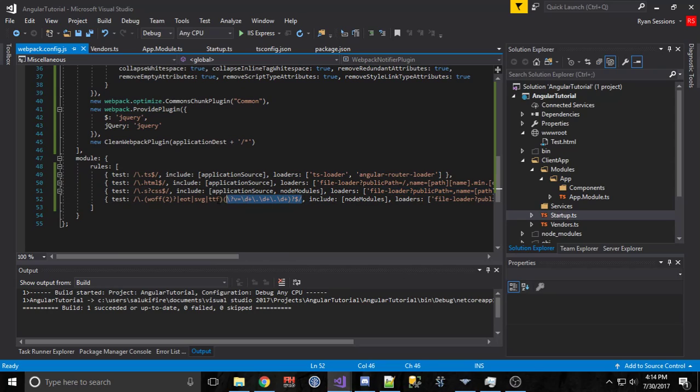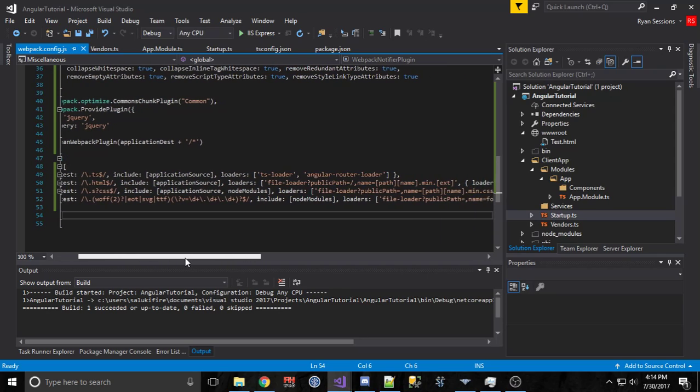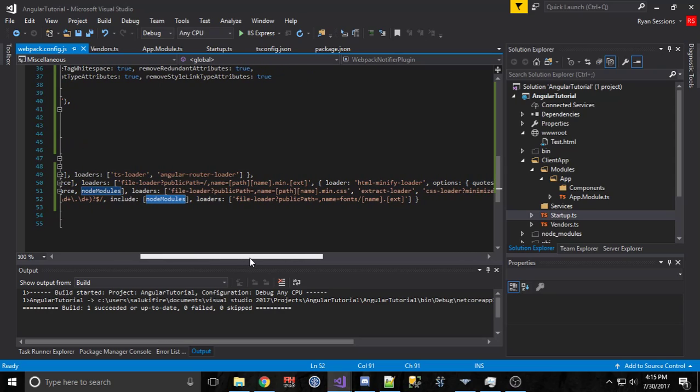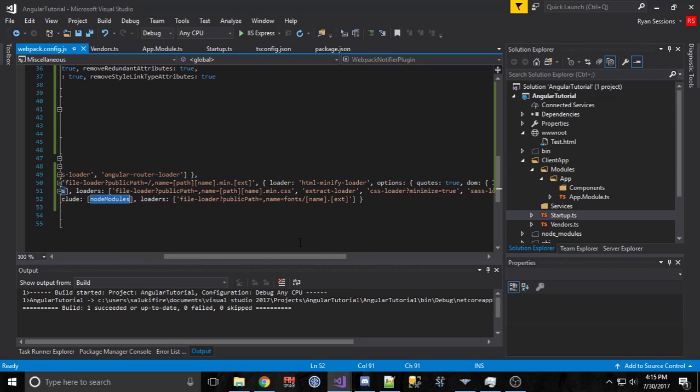This is for all of our Font Awesome. So Font Awesome has font face files, and we want to copy those over to the www root because our CSS files have URL codes in them that link to these. We don't create our own fonts, so we're only going to be looking in the node modules for these. We're not going to be looking in our application source. And what we're going to do is just load this through our file loader.